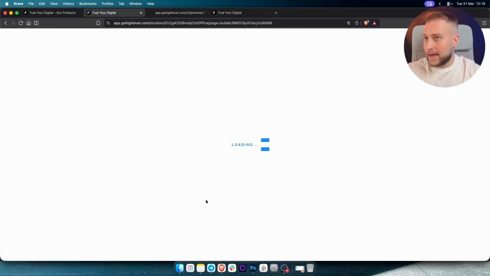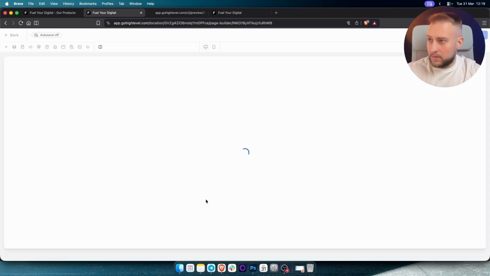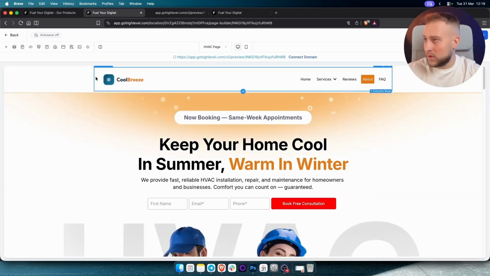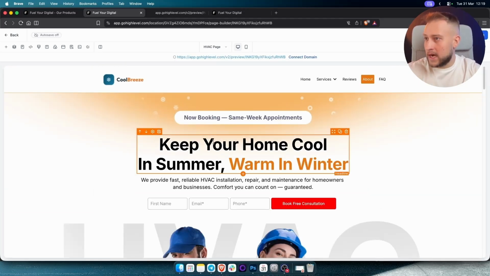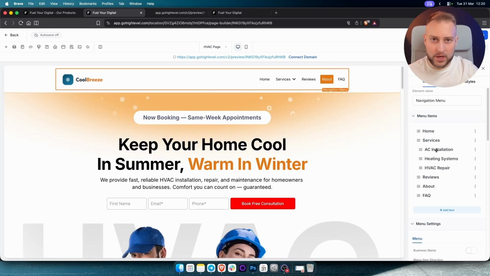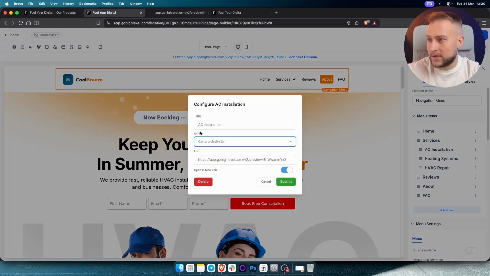So when you click edit, you will be able to go in here and edit this website, okay? So as you can see, this is the website. We have Cool Breeze. These are obviously the menu items. We can click on it, and I really like Go High Level because everything is so easy to change. Now, if I want to change, I can simply go here, and as you can see, the AC installation goes to this website right here, okay?